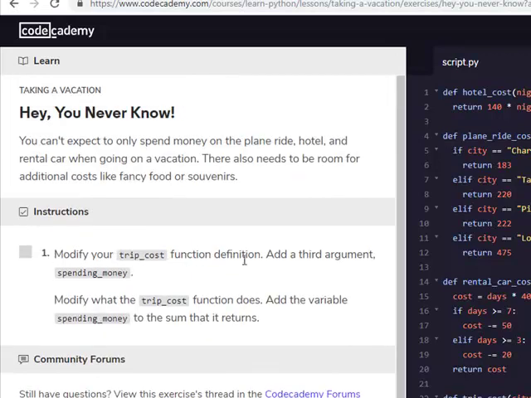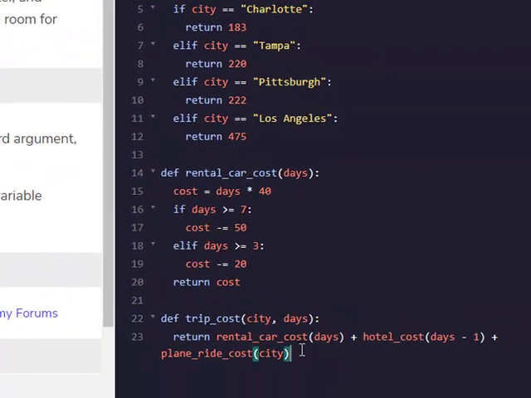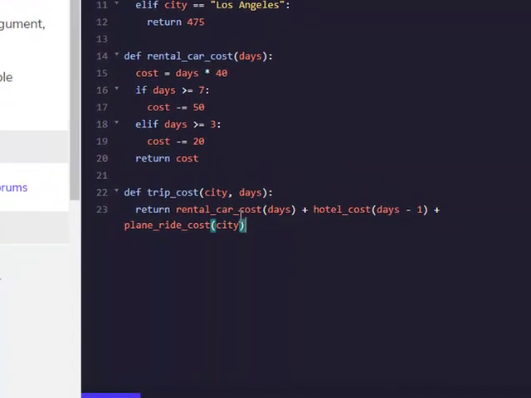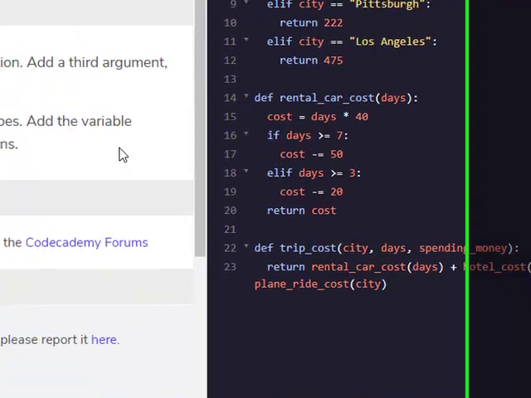Modify your trip cost function definition. So, trip cost. Add a third argument, comma, called spending money. Okay? Add a space here. Okay.